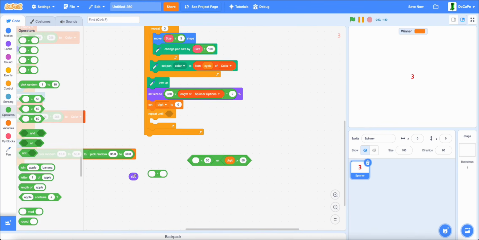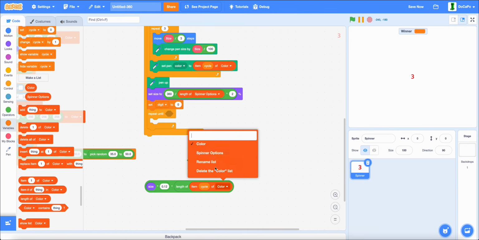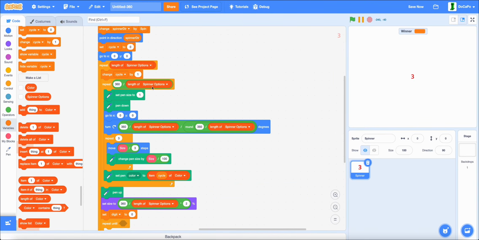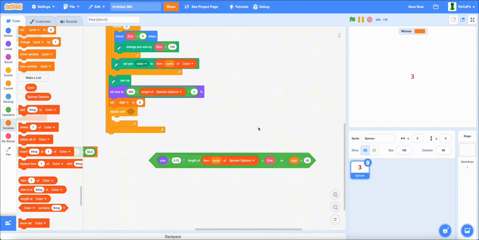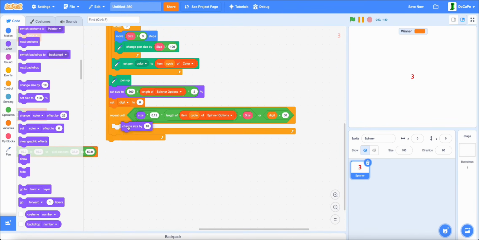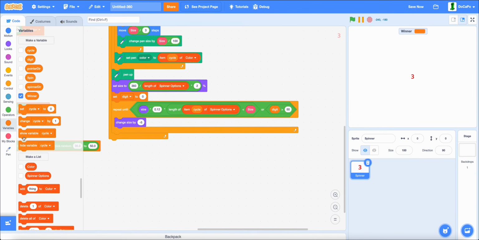times 0.12, and then multiplied by again length of, and then item cycle of spinner options, and if that is less than size, then change size by -5, and change digit by 1.